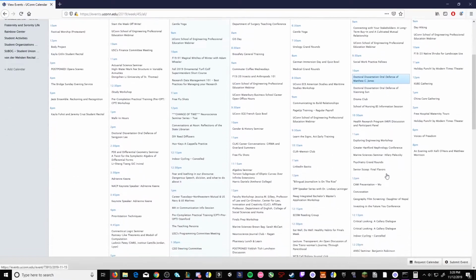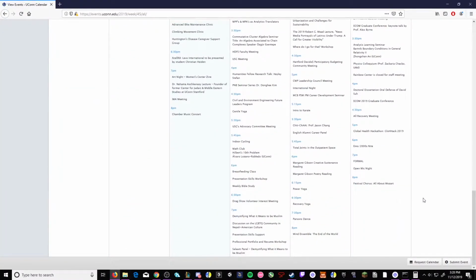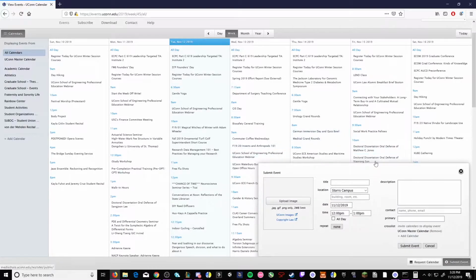Now, to actually submit an event, you sometimes will have to scroll down all the way, depending on your browser. If not, it'll just pop up on this little bar at the bottom. I'm going to hit submit event. It's going to bring you this little box right here. This option is if you want to upload an image, so let's say your club logo or a flyer. This is where you want to do it. There's a 2 megabyte limit, so make sure the file isn't too large.